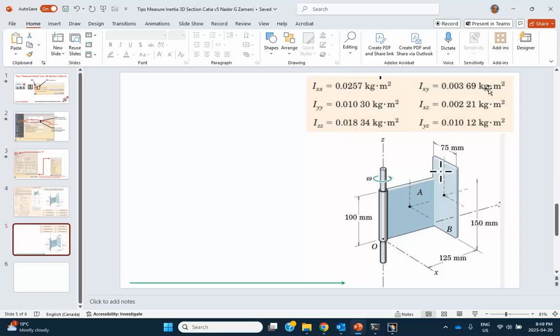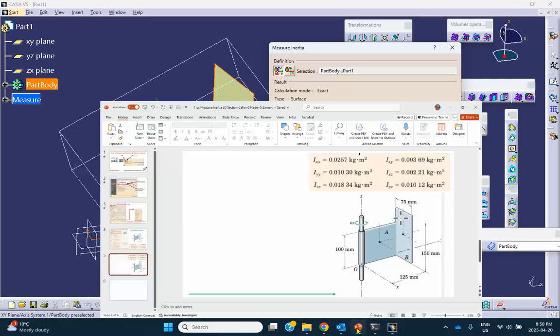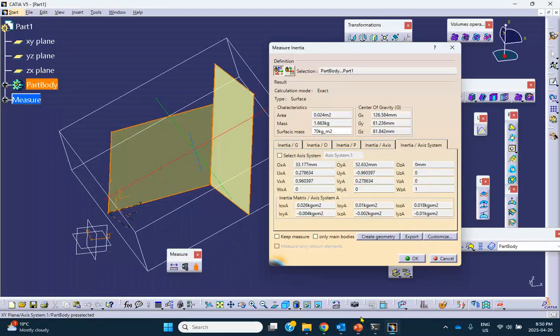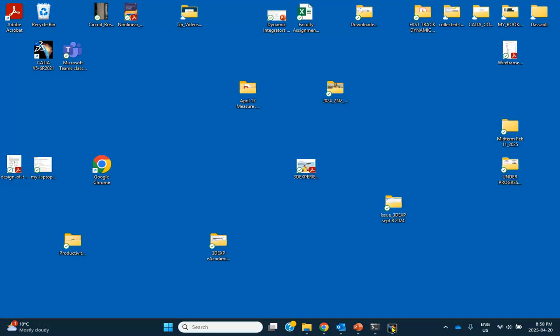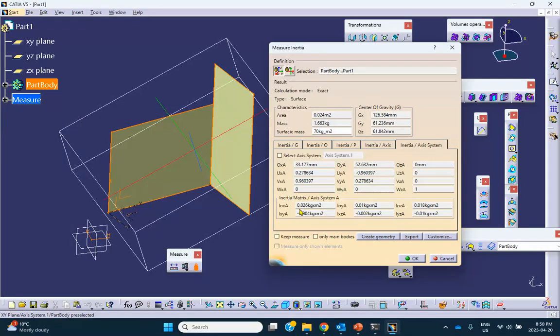Now let's check the product of inertia. Let's start with the very bottom one, 0.010, IYZ. IYZ is right here, 0.010. Okay. Next one, IXZ, 0.002. 0.002. And last one, IXY, 0.0369, which if rounded is going to be 0.004. And here is your 0.004.